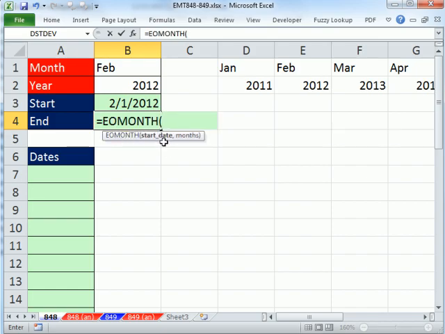And I'm going to put the start date while it's here. And the great thing about end of month is it can give me the end of this month, the end of next month, or even the end of last month. Comma, 0. That means the end of this month.